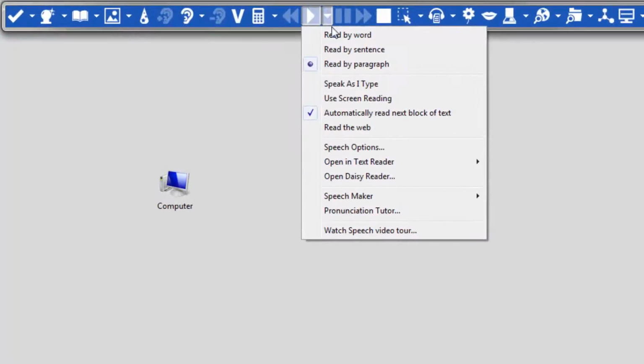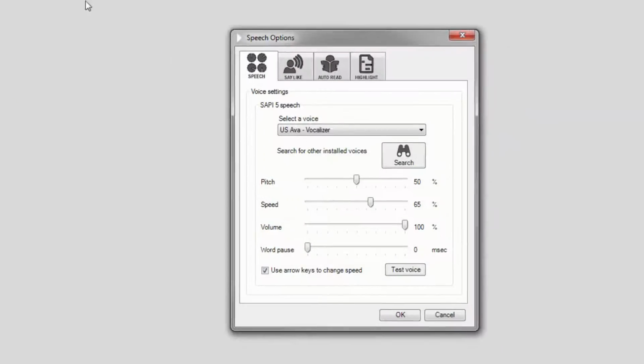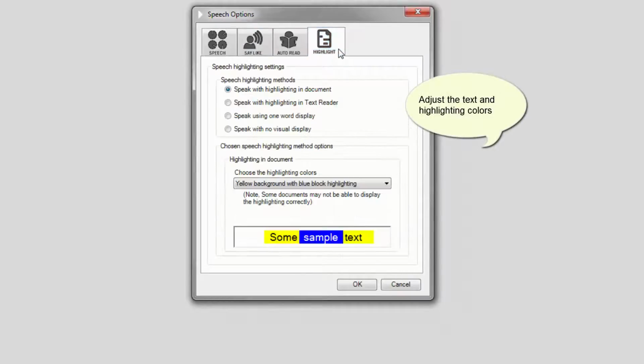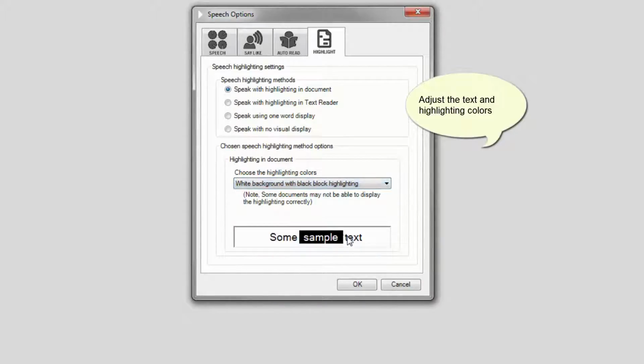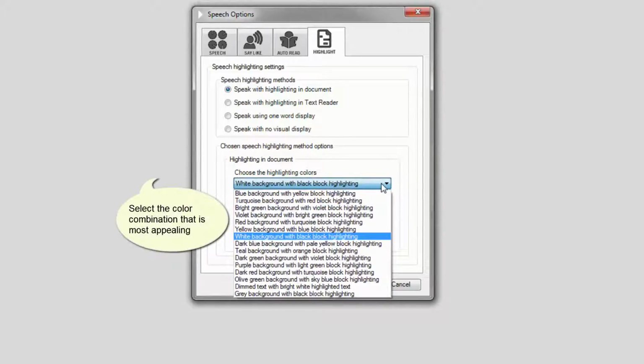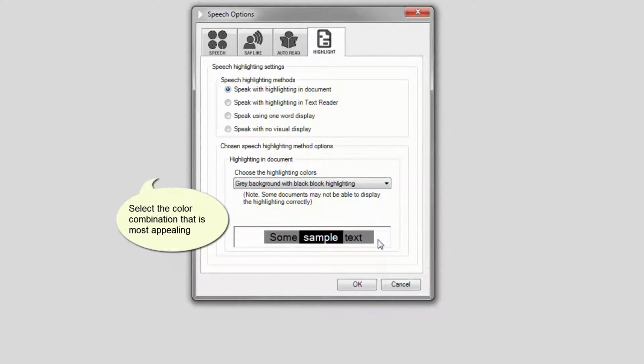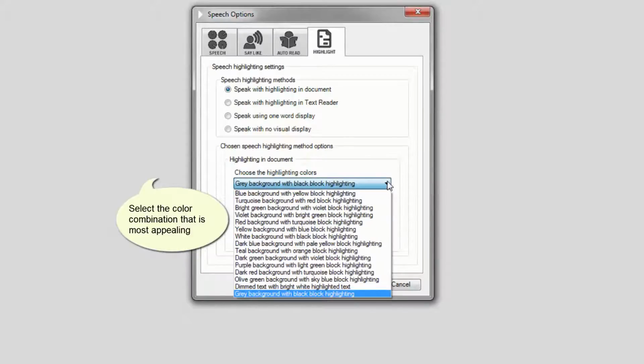When Read and Write reads text out loud, it will highlight the words as it reads. If the colors used and the amount of highlighting is not to your liking, you can adjust the settings. To adjust the speech highlighting settings, select the Play drop-down list from the toolbar. Select Speech Options. The Speech tab of the Speech Options window will be displayed. Select the Highlight tab. Select the color combination desired for highlighting by selecting the Choose the Highlighting Colors drop-down menu and select the desired option from the list. A preview will appear in the Options screen. Select OK.